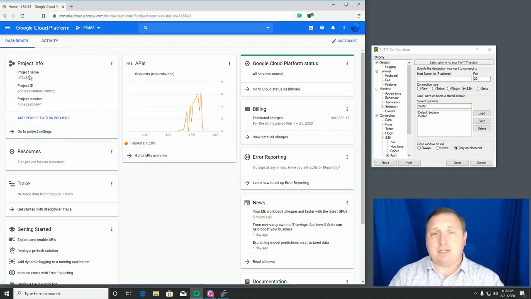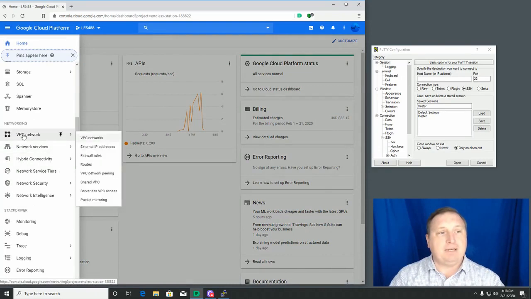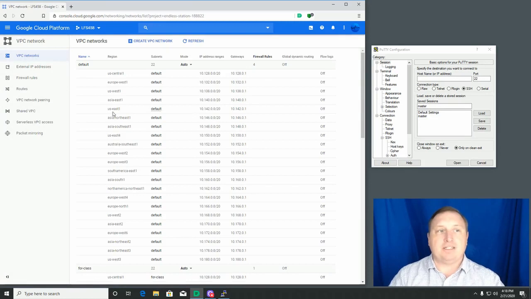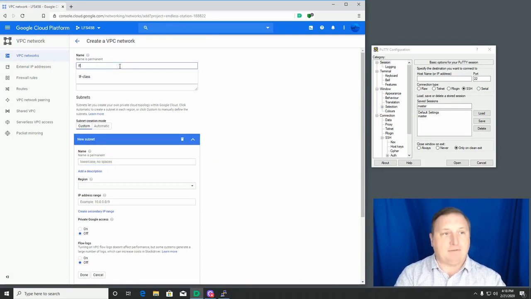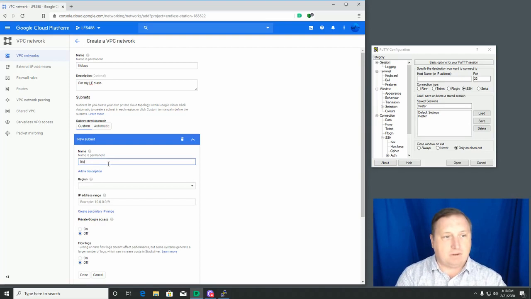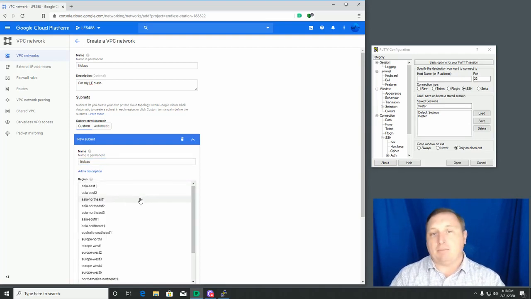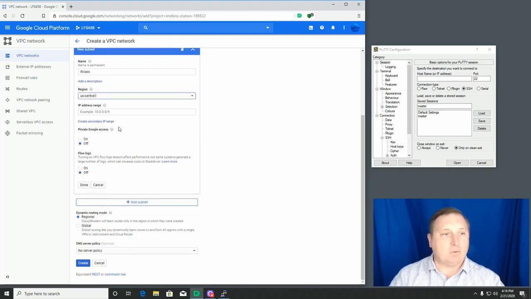So the first thing we need to do is set up a new VPC. So upper left-hand side, the menu area, and then scroll down to VPC Network, then over to VPC Networks. When that comes up, you should see some default information. We're going to select the Create VPC Network button and give it a name like LF Class. The region, I'd probably choose something close to me or perhaps something inexpensive, so US Central, for example.